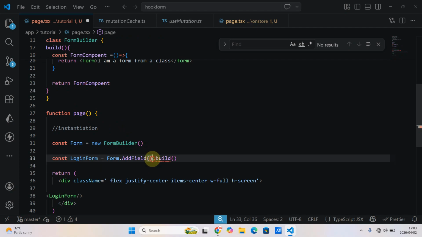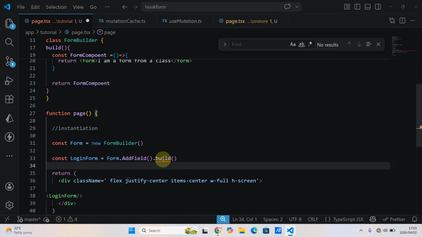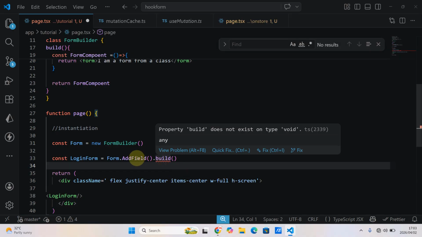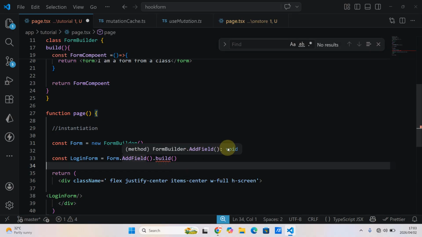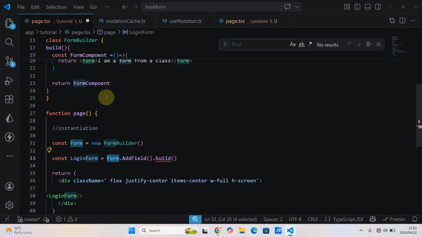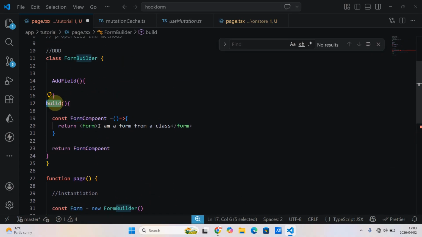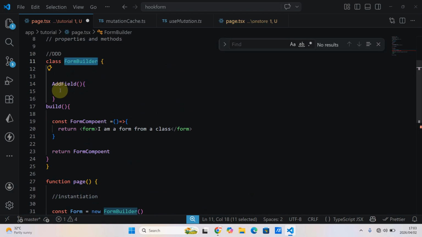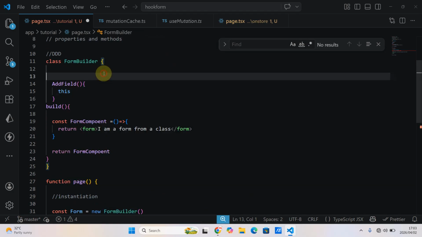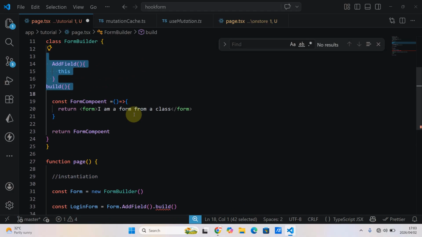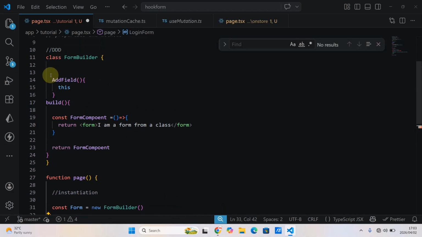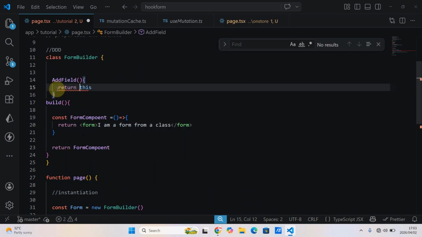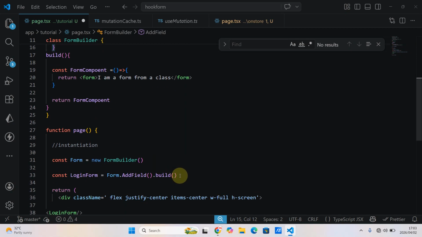But if we are building a form, in the end, this is telling us that we cannot build a form. Let's look at this. As you can see, this returns void, it doesn't return something that can help us to access other methods. So it doesn't return this class, or this instance. Let's make it return that instance. So it returns this. Oh, I'm not returning it.